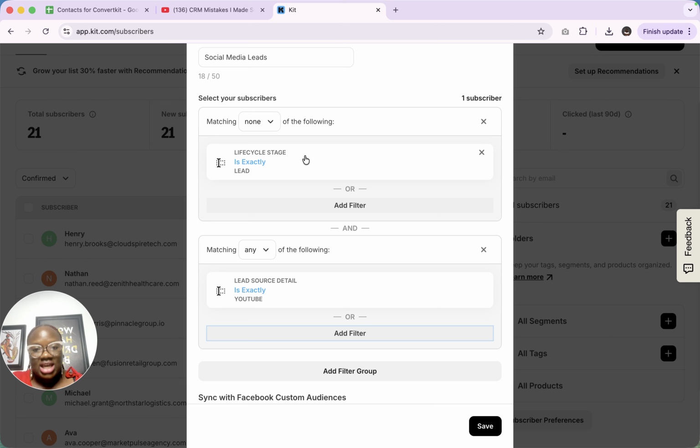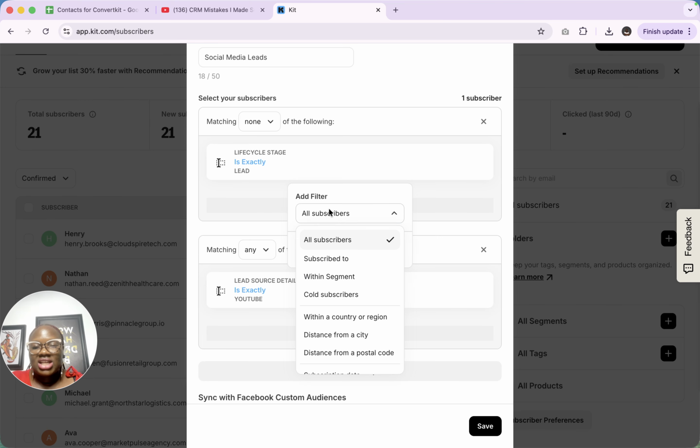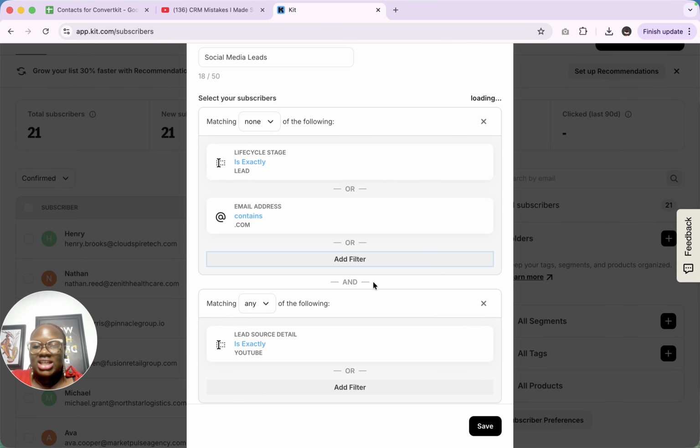So we can even say that instead of adding another filter group, we want to use the first condition we just did here, and add another filter for this particular group. We can say if the life cycle stage is lead, and if the email address contains Gmail or contains .com, whatever you want to use, you can click on add filter, and that is also going to add that particular thing. As you can see, it is using the AND. So if you add another filter, it will also be AND.